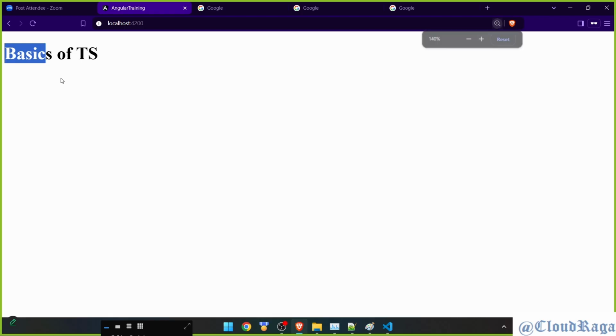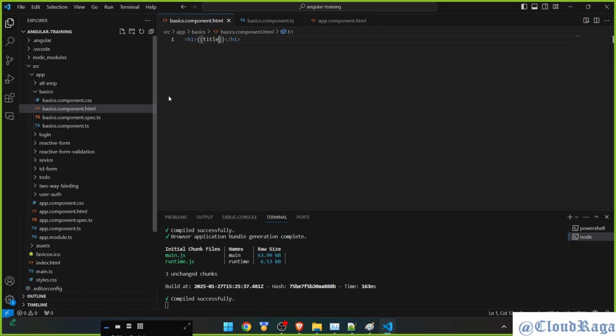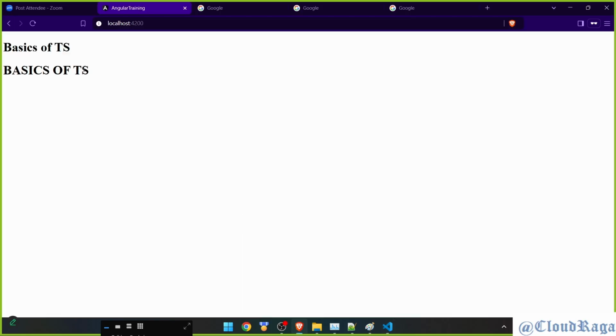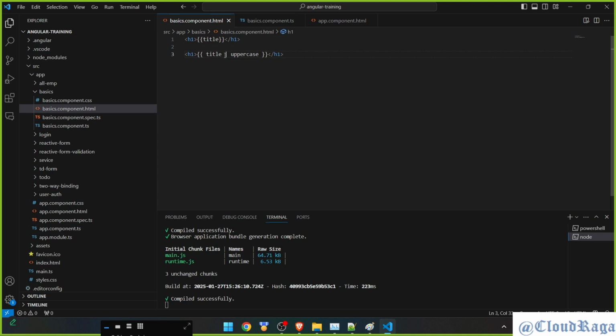Let me make it 100 percent, to its original position. Okay, basics of TypeScript. Now what if I want to convert it to capital letters? Let's try this again in the h1 tag. Definitely it goes here, and then I write title, and I mention the pipe. After this, I'll use a pipe operator, this pipe, and then we have to write uppercase. File saved, no compile issue. And if I go back, see, it is coming out. Everything is capital.